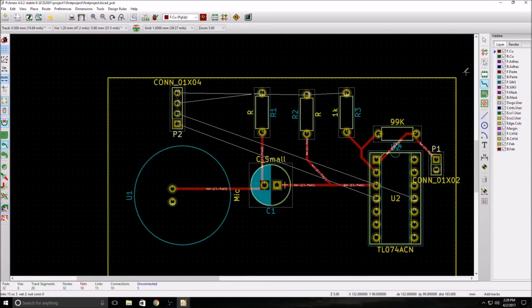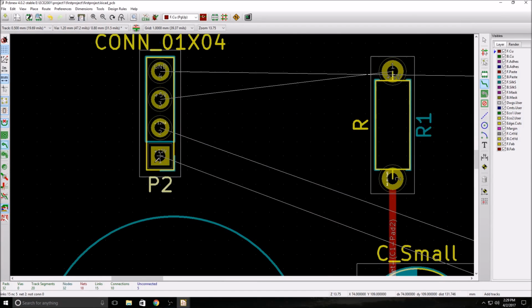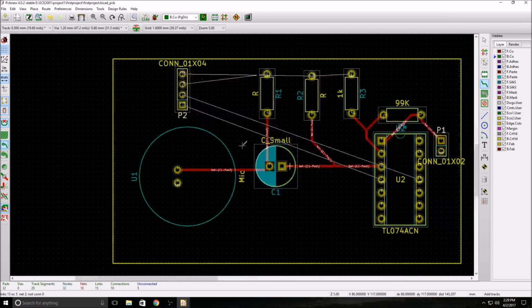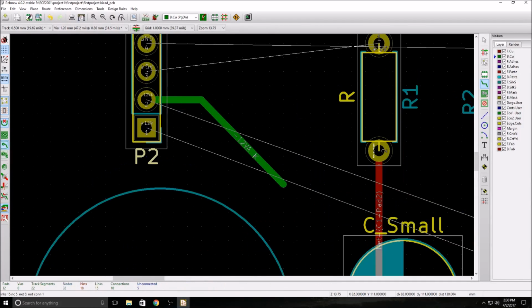But since we're dealing with through-hole components and they're both connected on the back and the front, we can just switch to the back plane and route these signals, or these powers, underneath. So let's route those powers underneath. So we can hit this, and we can route this, but we should really be using a little bit thicker trace because this is a power trace.